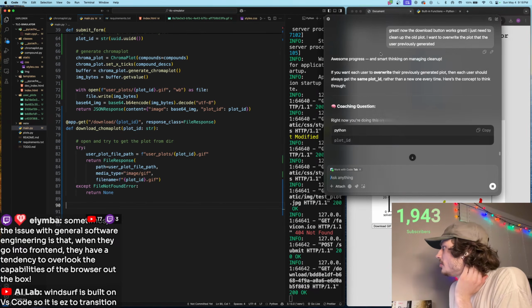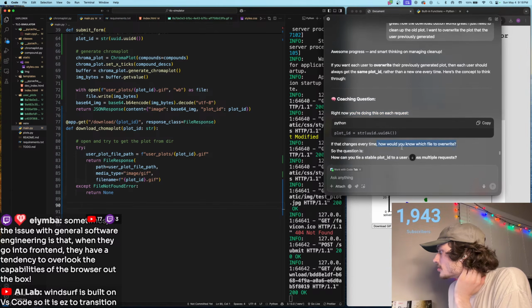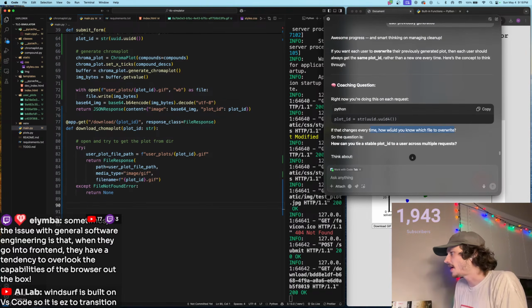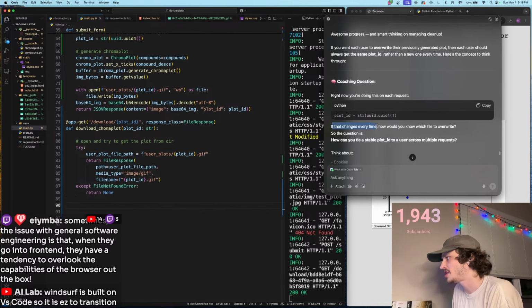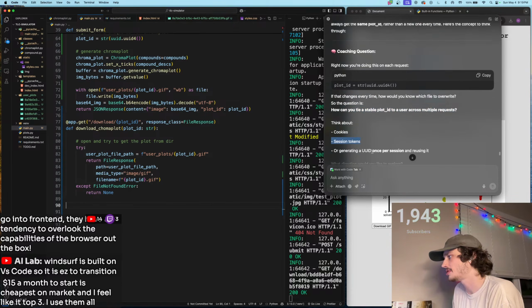If you want each user to overwrite the previous plot, so that changes, how would you know each file? So the question is, right now you're doing this on each request, right? We're generating a random user ID per plot. If that changes every time, how would you know which file to overwrite? How can you tie a stable plot ID to a user across multiple requests? Think about cookies, session tokens, or generating a user ID once per session and reusing it.